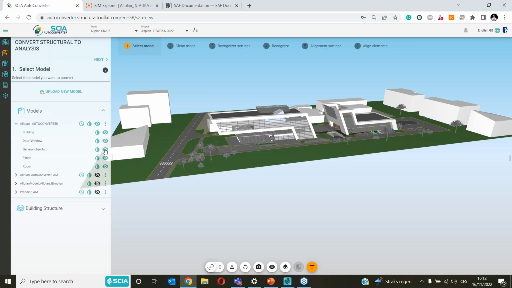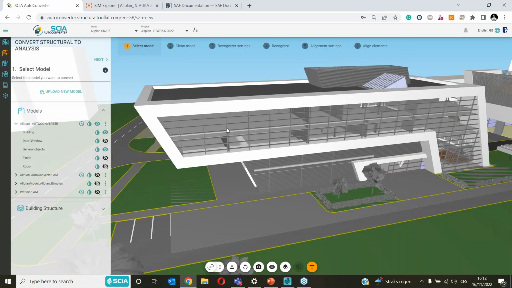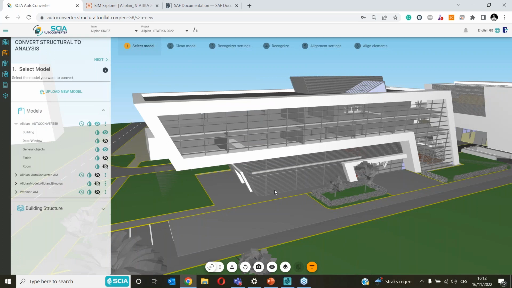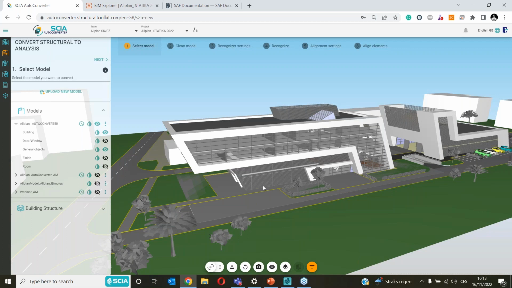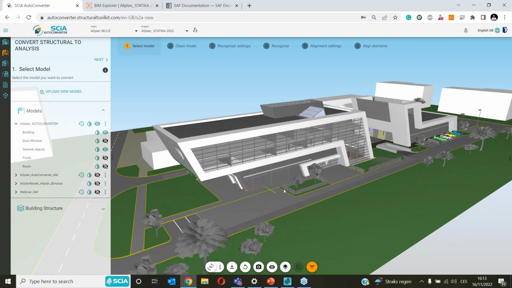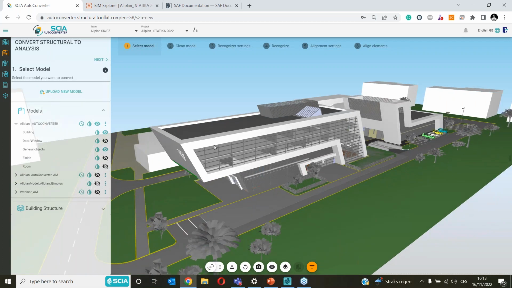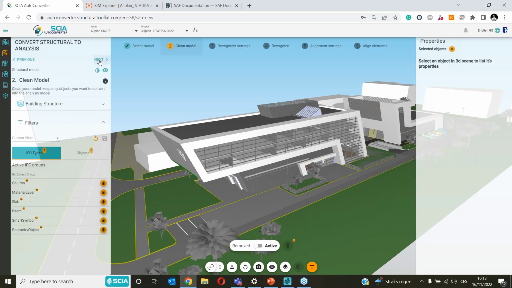Some of them are not related to our domain at all. So for example, I know that I can disable the room discipline, finish discipline, and door and windows discipline. I can see that the number of objects in the scene has been reduced, but I didn't remove anything related to the load-bearing elements of the structure. So now I've reduced the number of elements in the scene a bit.